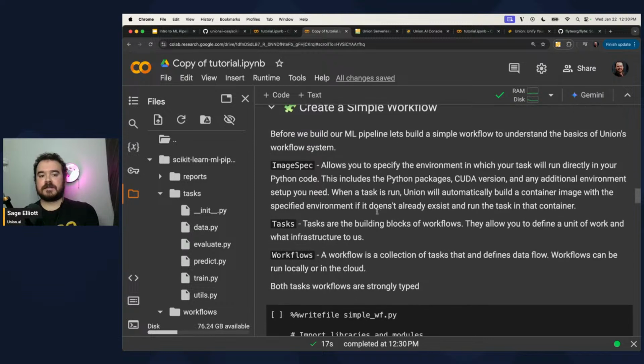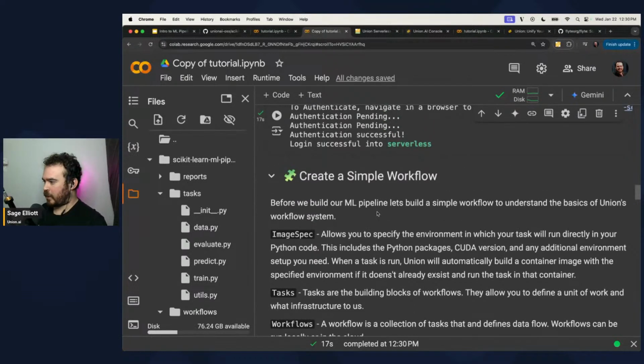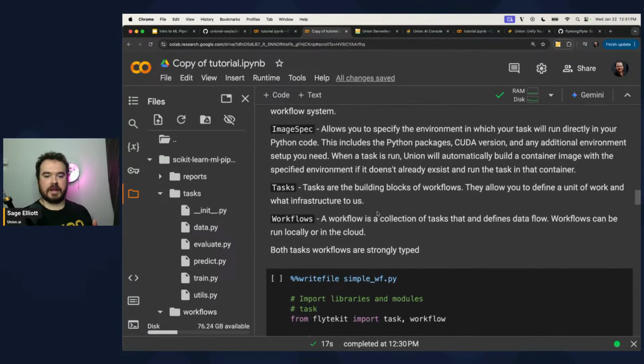So first, let's create our very simple workflow. We saw what this looks like for code. We saw what we're going to go ahead and build. First thing, let's create a really simple workflow.